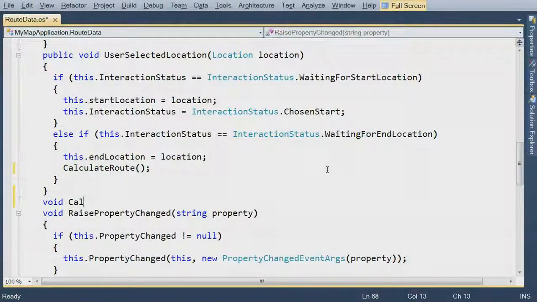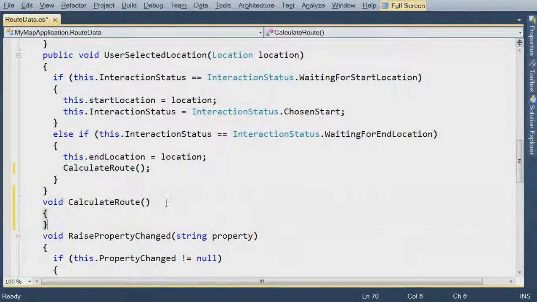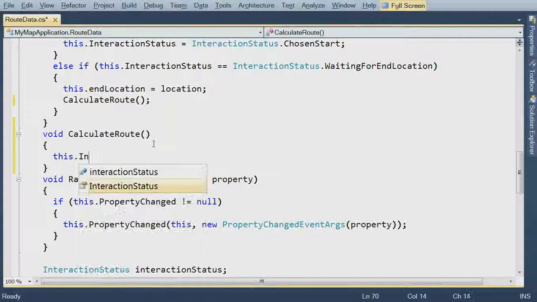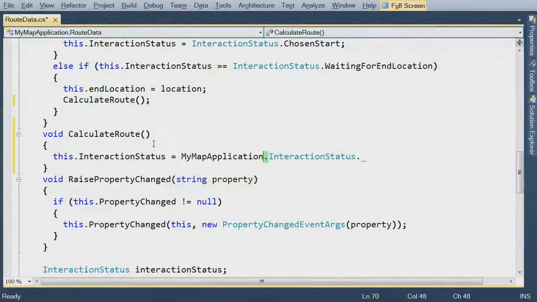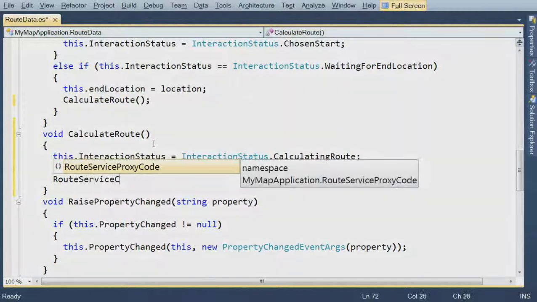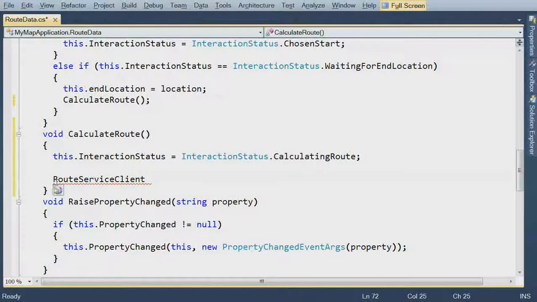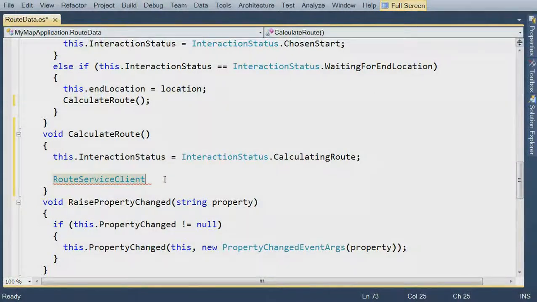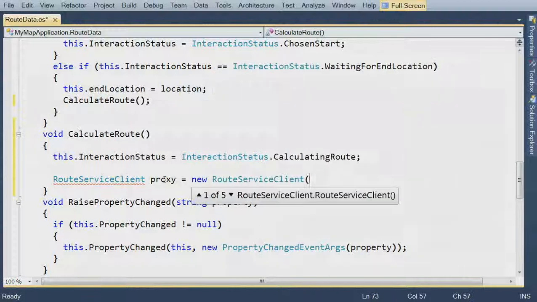We'll write this little function, calculate route, and this is going to be asynchronous because all network interactions in Silverlight are asynchronous. So first off, let's say this.interactionStatus equals InteractionStatus.CalculatingRoute. So we're calculating the route, and then we need to use this proxy code that we have brought in. The proxy, I think, is called RouteServiceClient. If we just hover, we can bring in the right namespace to make use of that. This is the proxy class that we've just generated. I'll call this proxy so you can clearly see what it is.